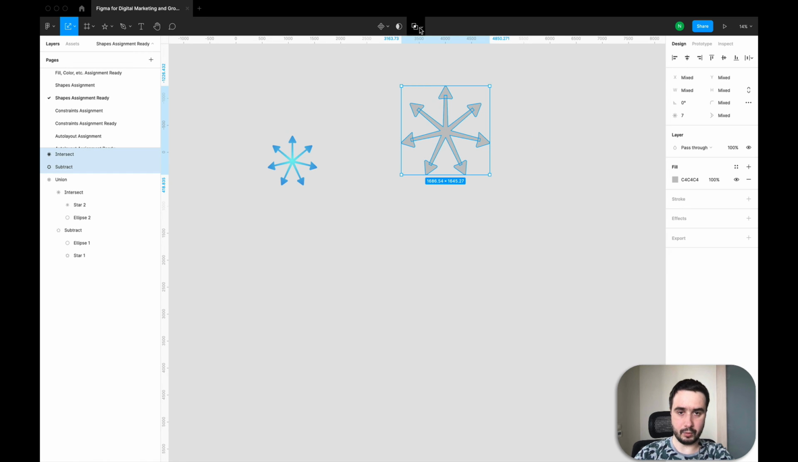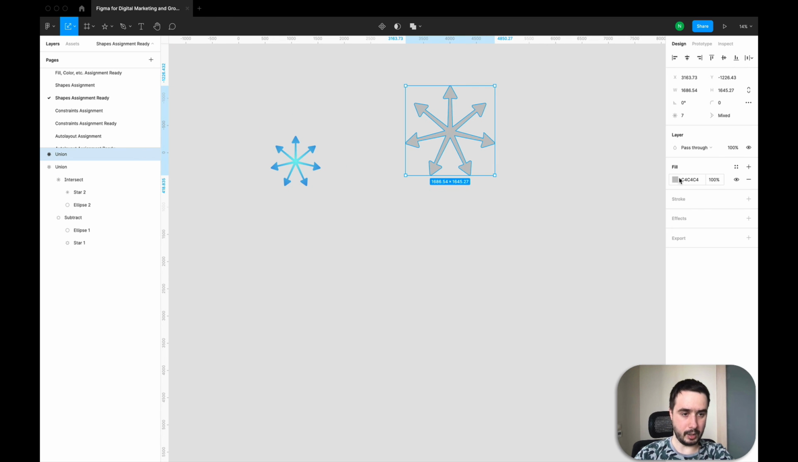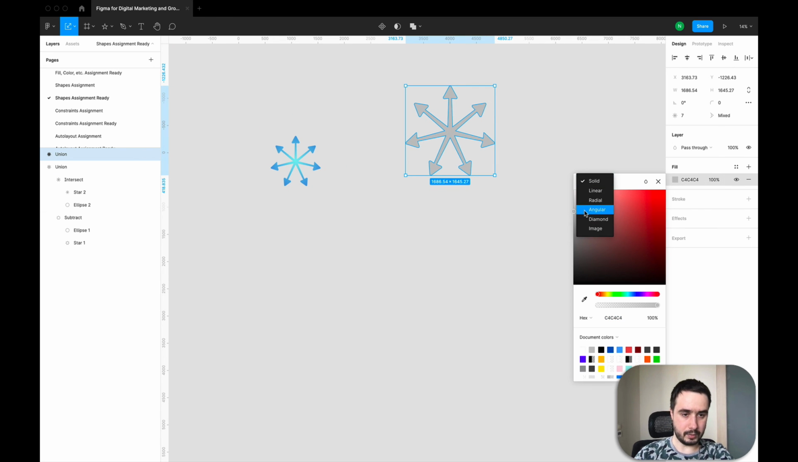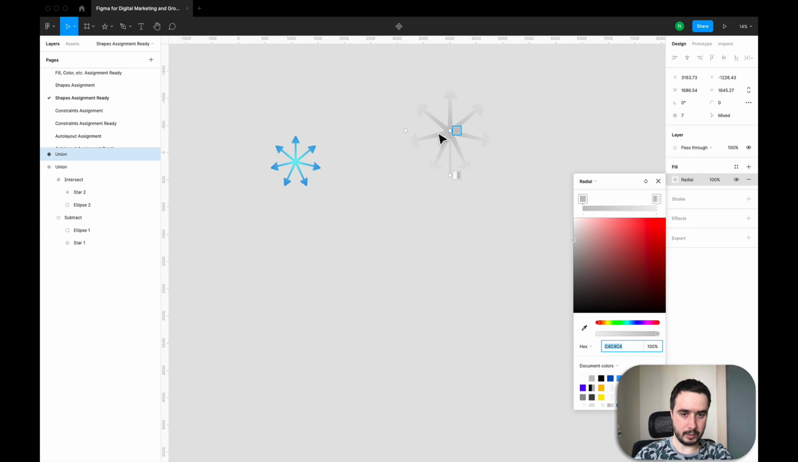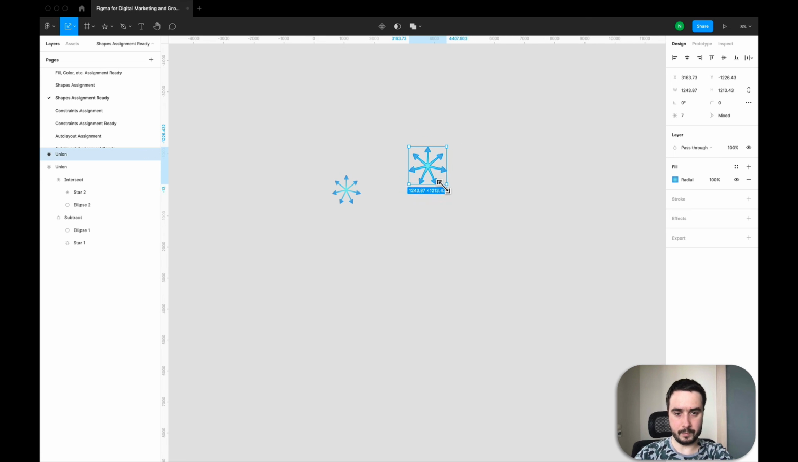Now I just have to union this selection. That's it. So I have this shape. Maybe these beams are thinner, but I think it's okay for us. And I have to set its color, so it will be radial gradient, and I will set the colors. These will be of these, and this will be this color. Okay, so looks similar to what we had before.